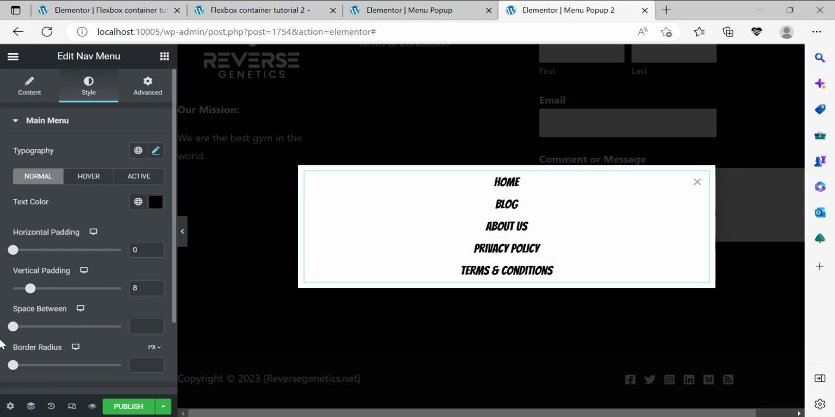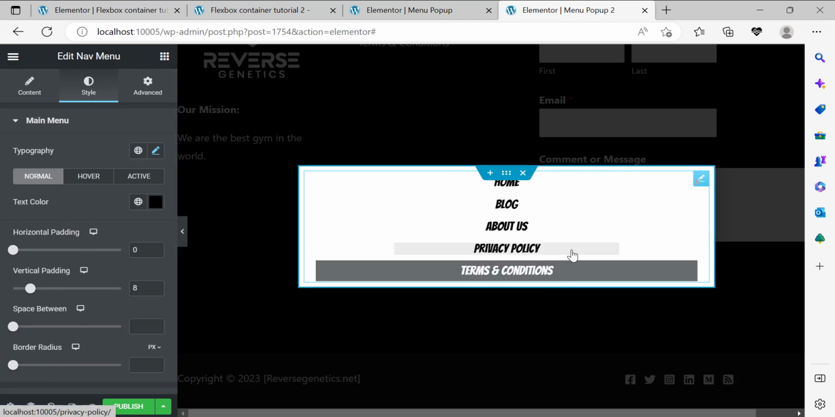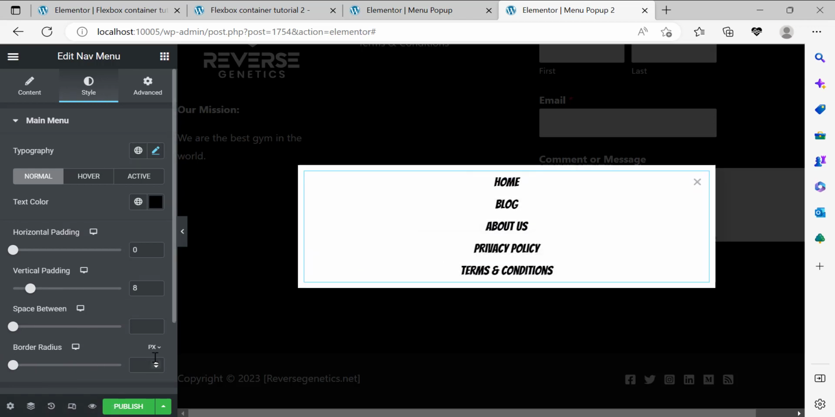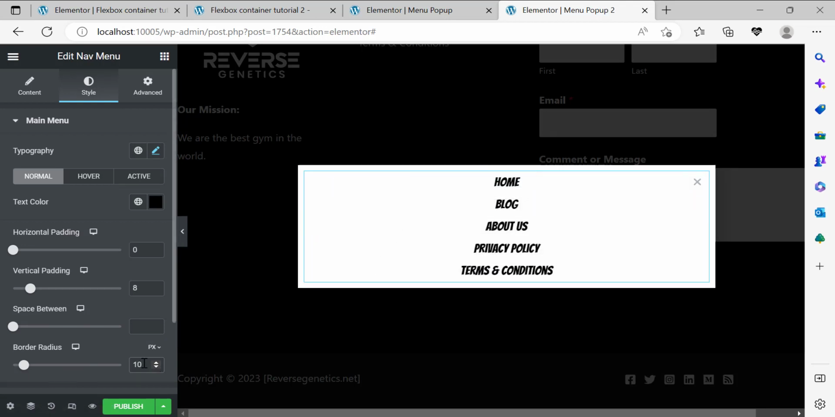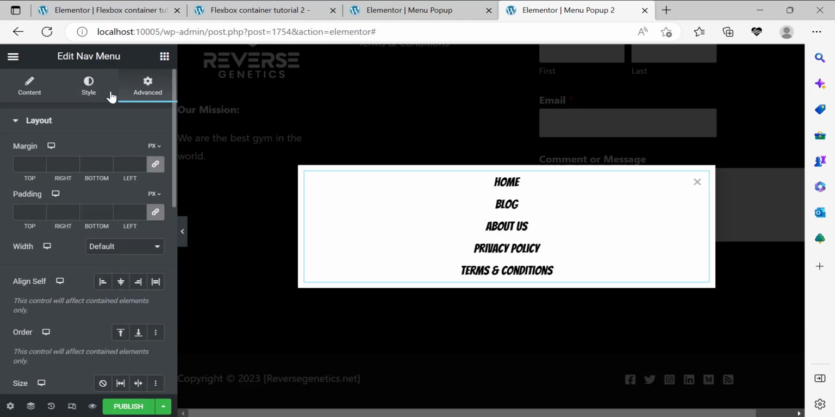Space between, let's just keep it like that. And border radius is when you hover over these elements, you can apply a border radius like this. Looks pretty good to me. I'm going to apply 5 border radius. I think 5 is just fine. Click 5. That's it. And let's go to advanced now. Now the width here is by default, but you can change that here. Align self, let's align it at the center.